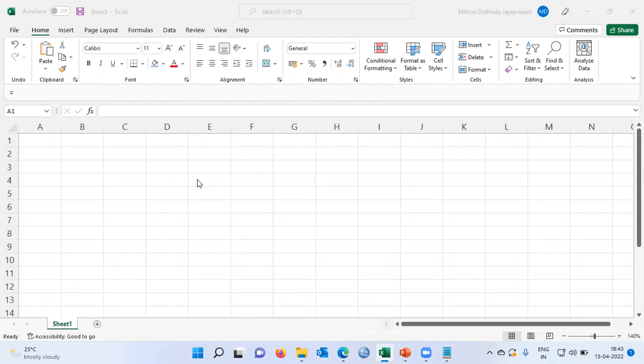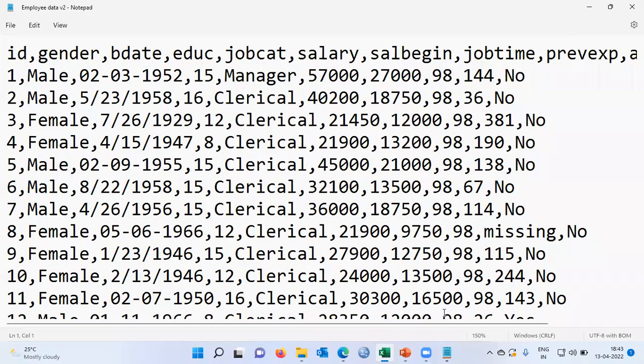As you can see here, this is an empty Excel spreadsheet that I have opened. I want to populate this with a CSV file. How do I import a CSV file into Excel? Let me first of all show you the CSV file which I want to import. So this is the CSV file which I want to import. The name of the file is employee data version 2.